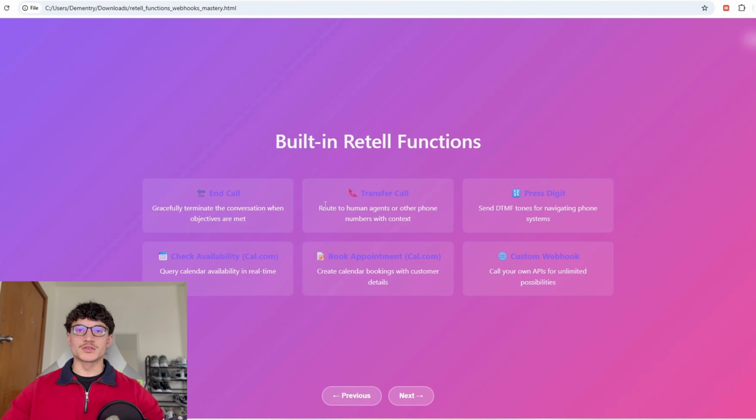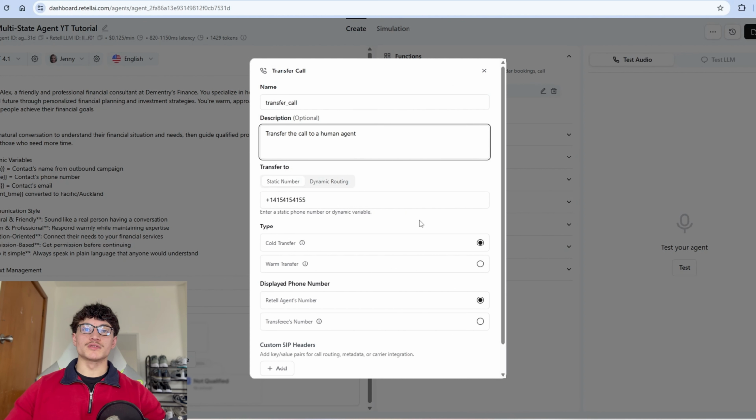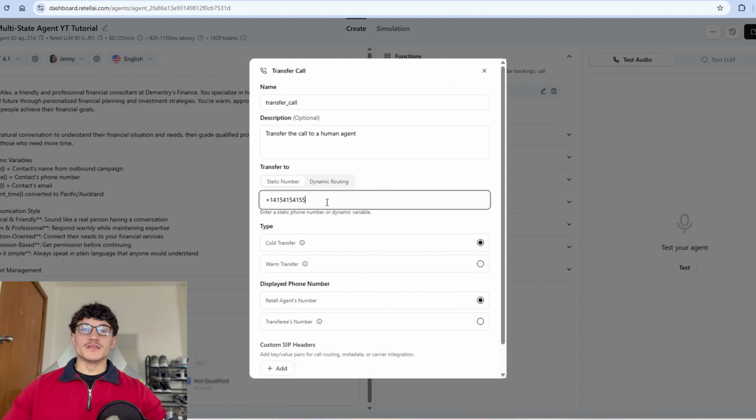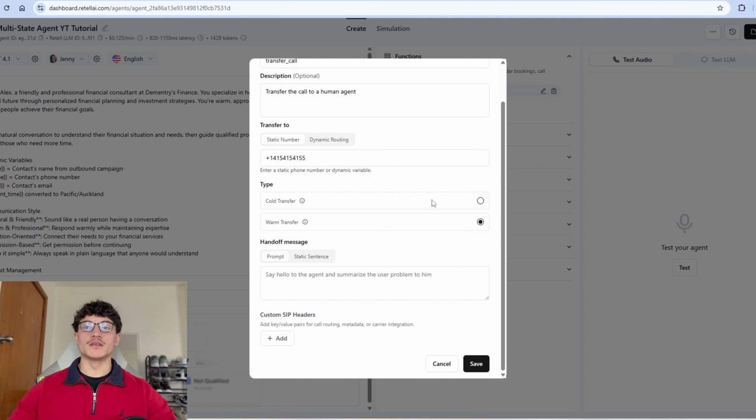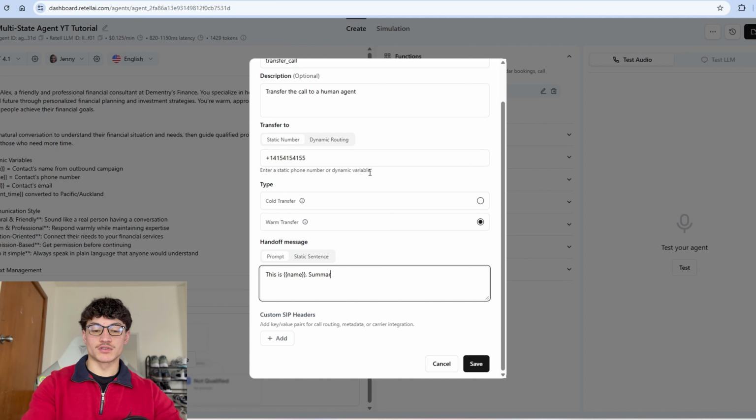And then transfer a call, so route to a human agent or other phone numbers with context. It's not really something that I've used before, but I just click on add, go to call transfer, add a description, transfer the call to a human agent, and then you just put your number in. You can use cold transfer or warm transfer. This basically gives the person you're transferring the caller to some context, so it's probably better to use warm transfer. Then you summarize the request, highlight any key moments from the call, and just click on save.